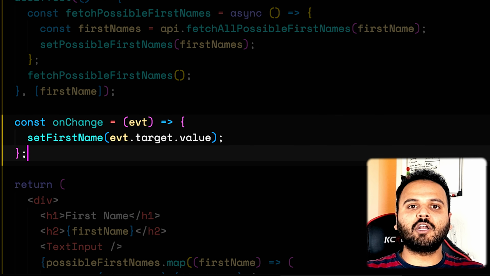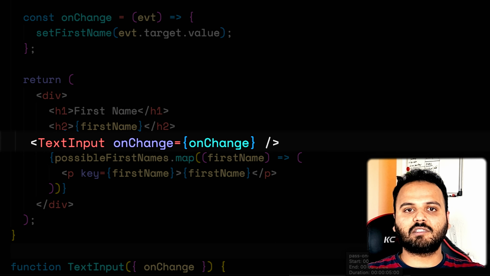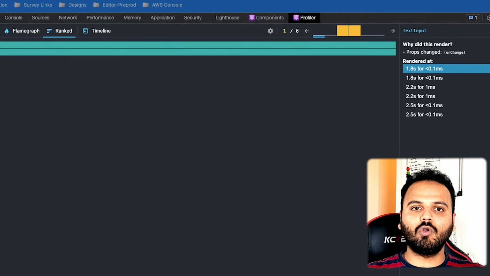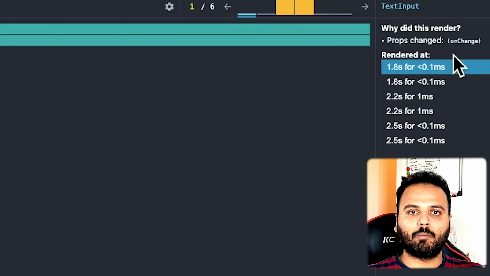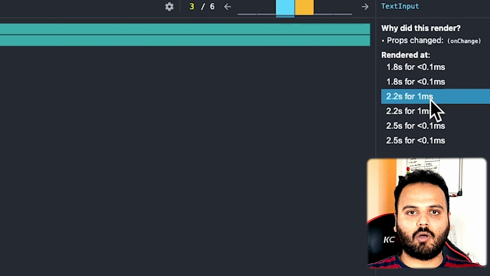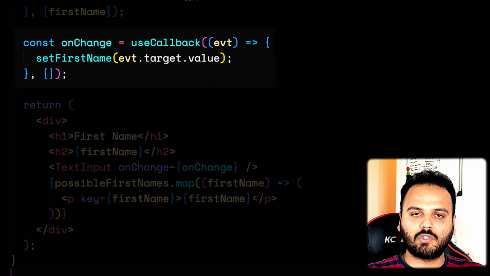So you define an onChange function inside your user component and pass it as a prop to the text input component. Now every time user component re-renders, a new reference to onChange is created, thus re-rendering the text input component since it is passed as a prop. Now this is an unnecessary performance problem. You can optimize this by wrapping the onChange function inside a useCallback.